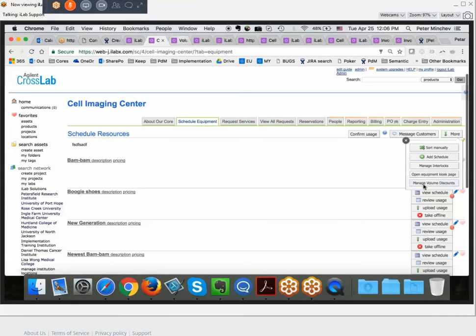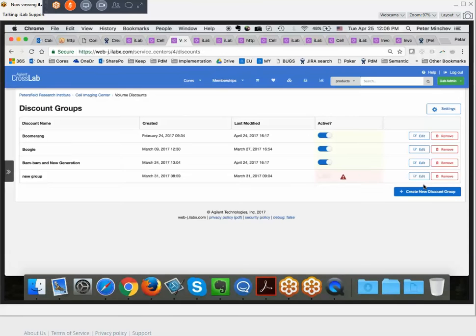First, when you click on manage volume discounts, you will be presented with a page. It will be blank. You won't have any volume discount groups. I have a few in my core here. And then there will be the option to add a new discount group as well as the settings. So you would like to start with the settings.